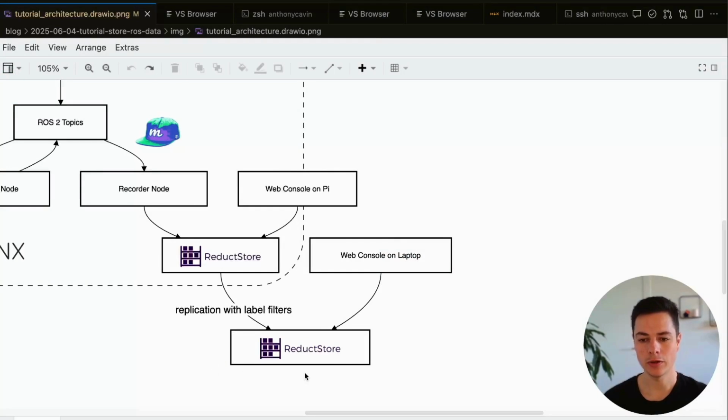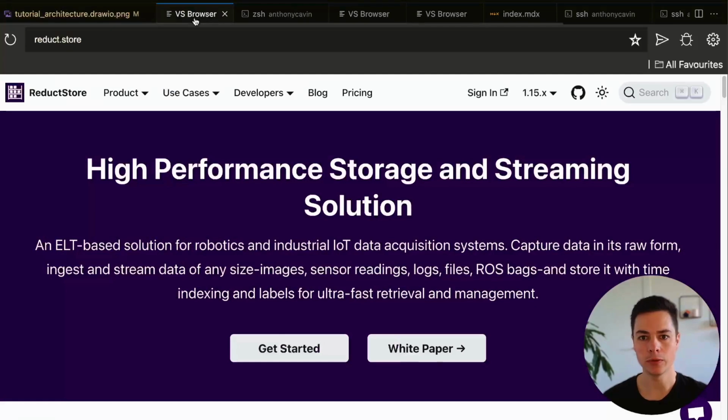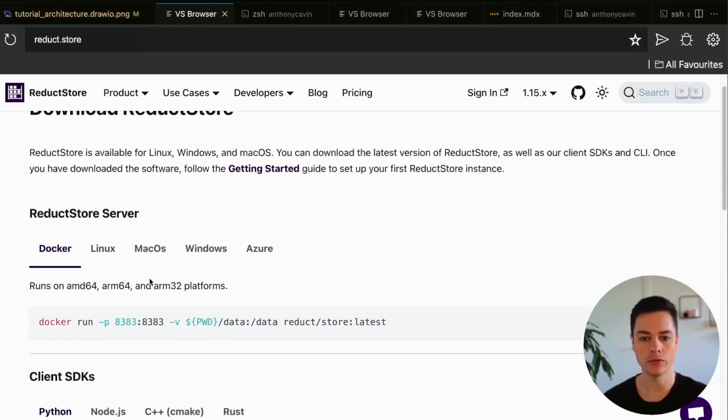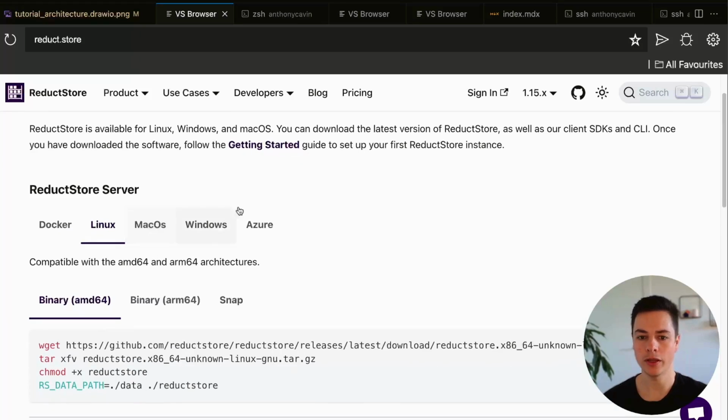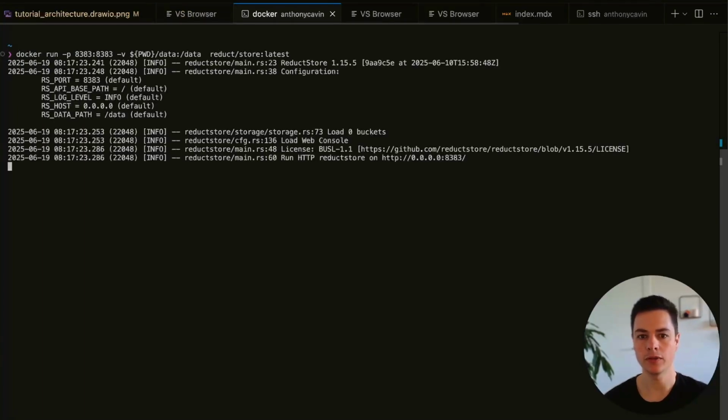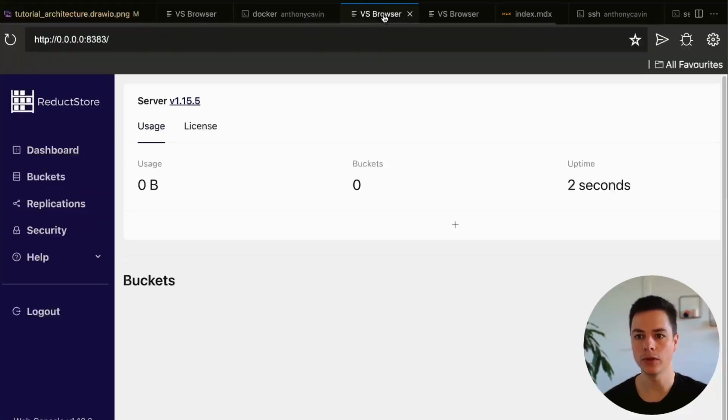So first, I will launch this central storage on my laptop, but it could also be on a virtual machine or in the cloud. And to do that, I will head over to the documentation. In the downloads section under reduct.store, you can find different ways to launch ReductStore. It can be with Docker, Snap, binary, and I will be using Docker, so with this command, and this is pretty much it to get the server running. And you also have a web console which is reachable on port 8383.